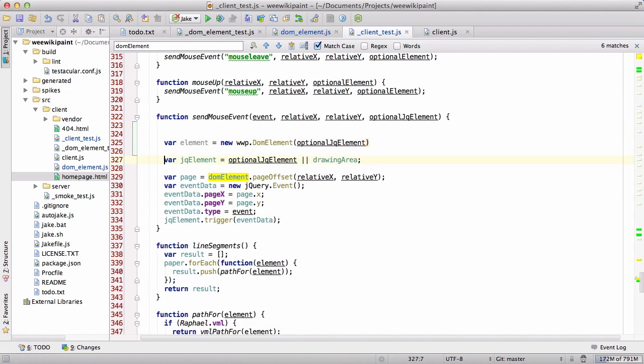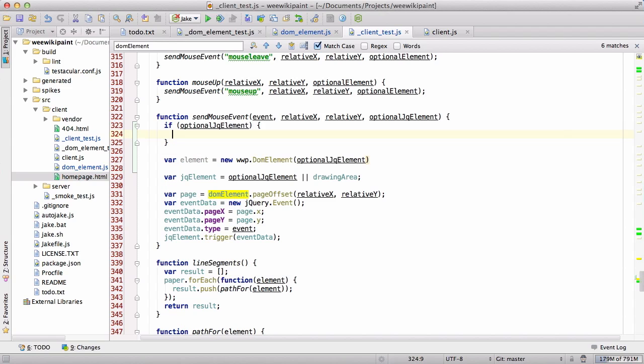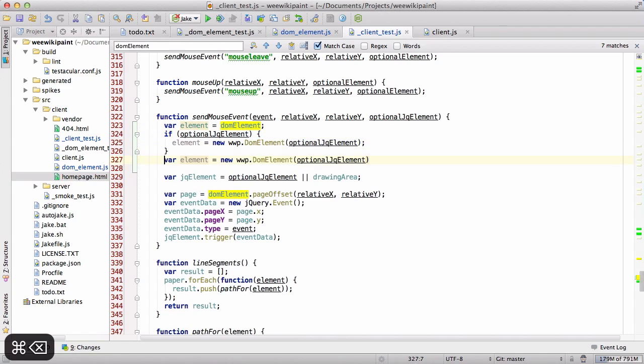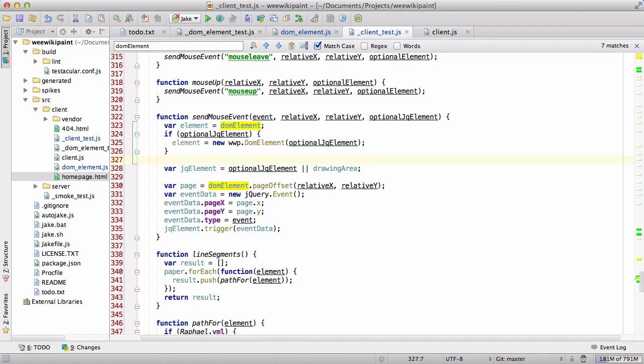Let's see, if we have the optional jQuery element, we need our element to be constructed from that. This is a bit ugly, but that often happens when you're refactoring. You start out with something that is ugly and then you make it better. So we'll start with our DOM element by default, and then if we have the optional jQuery element, we'll use that. I'm not sure if this is going to work. Let's see what happens.